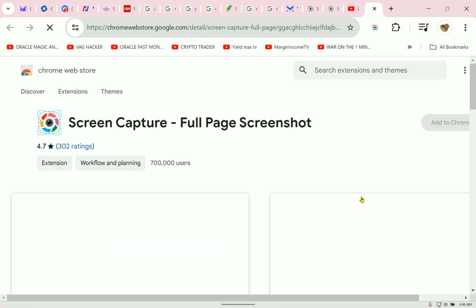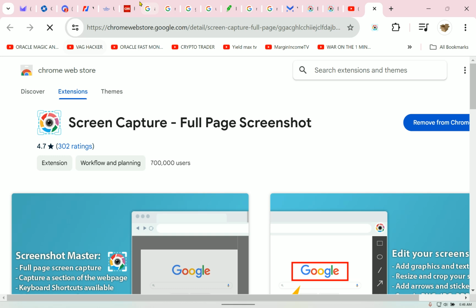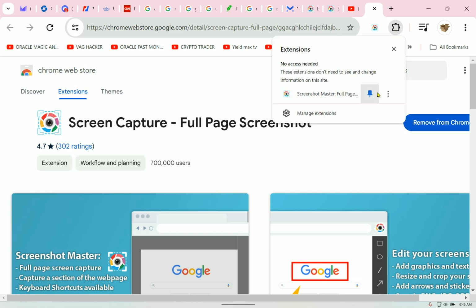You add it to your Chrome browser, and it's great to take screenshots. You delete them as you go, and it opens them in new tabs. I keep mine up here. When you install it to Chrome, you've got to pin it with the pin so that you see it up here.